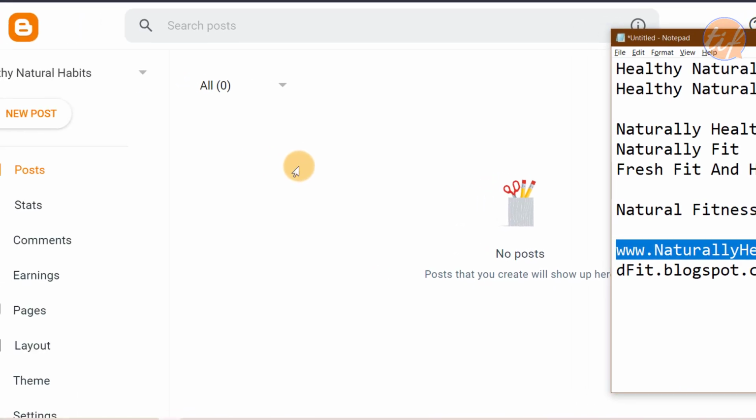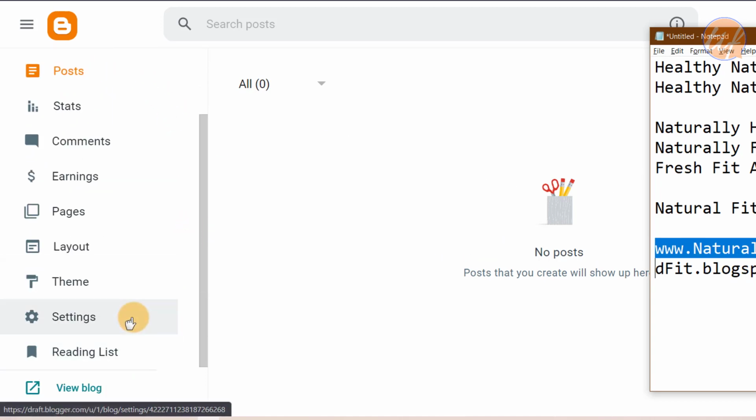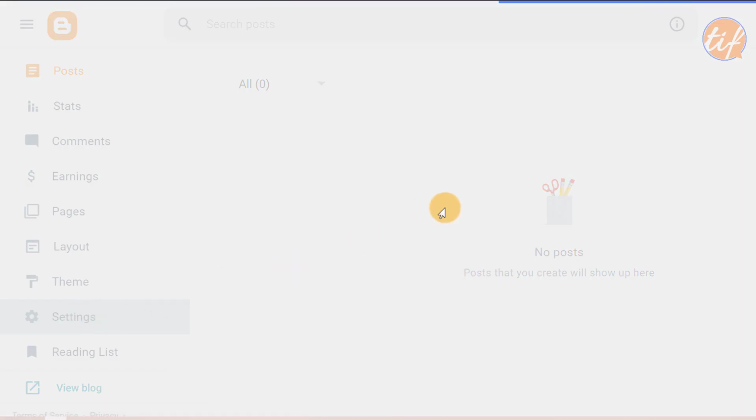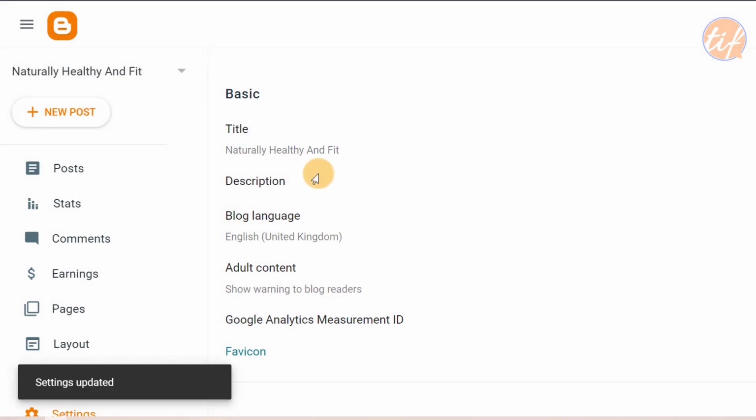Okay, now you can see here the name of the blog is still the old one that you have selected. So we're going to use this name, naturally healthy and fit, and replace it here. So let's do that first, then we'll come back to the settings. Now on the left, you can scroll down, you can find the settings option here, and on the very top you can see the name of the blog here. So it will coincide with the name of the address of our blog. Okay, so you got it.